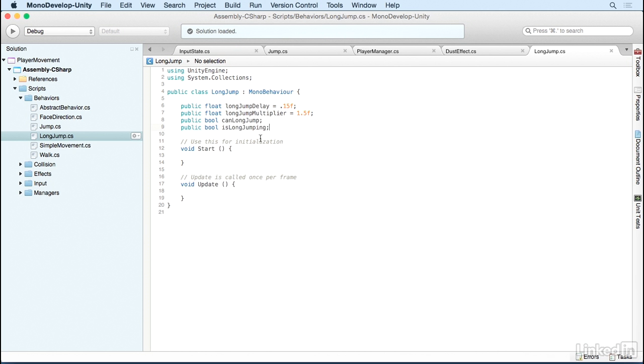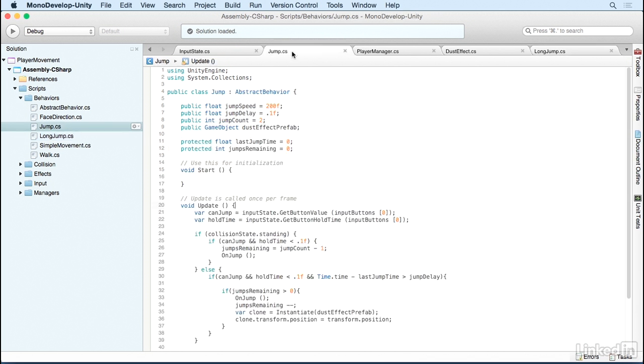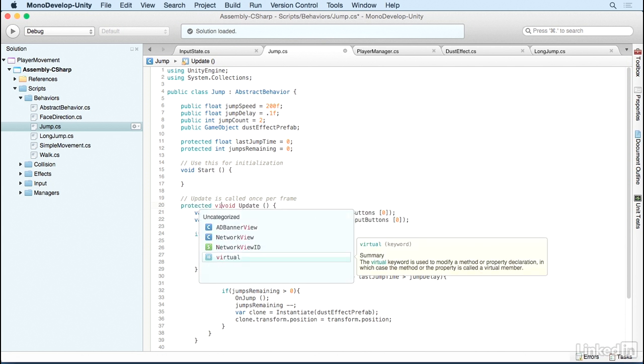Now, we don't want to rewrite all the logic we had in jump, so let's extend the jump class. And in this case, we're not going to use start and update. Let's get rid of these. But before we actually start working with the code in the long jump, let's go back into our jump class and take a look at update. By default, update is a private method, and there's no way that we can extend it when we extend jump. In order to fix that, let's make this protected, and we'll make it virtual.